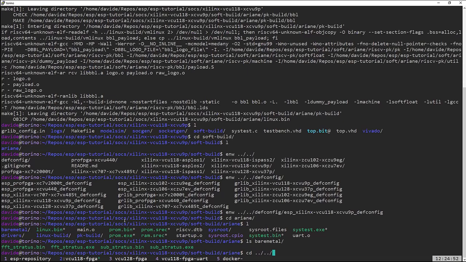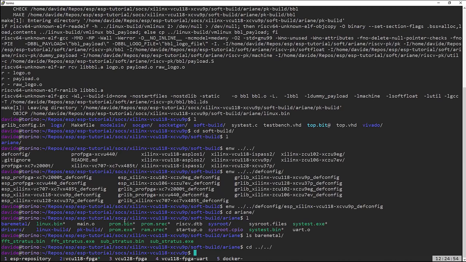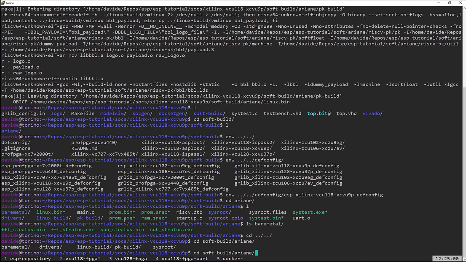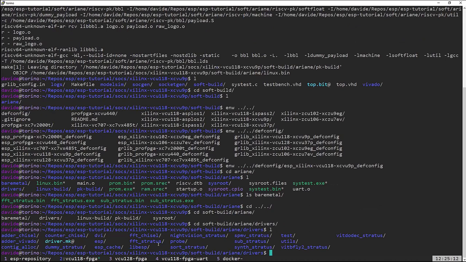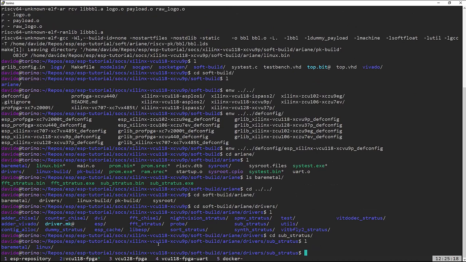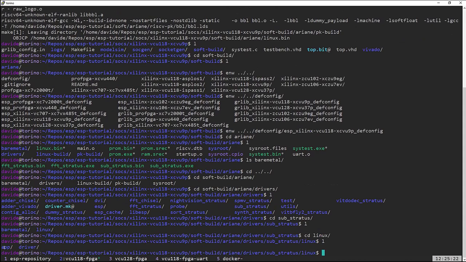Okay, so this is more or less the story for the software. Actually, one more thing. Again, inside your soft build Ariane drivers, this is where you can find the compiled applications, the compiled Linux applications. So for example, here for the Stratus, we have both the compiled application and the compiled driver inside these folders.